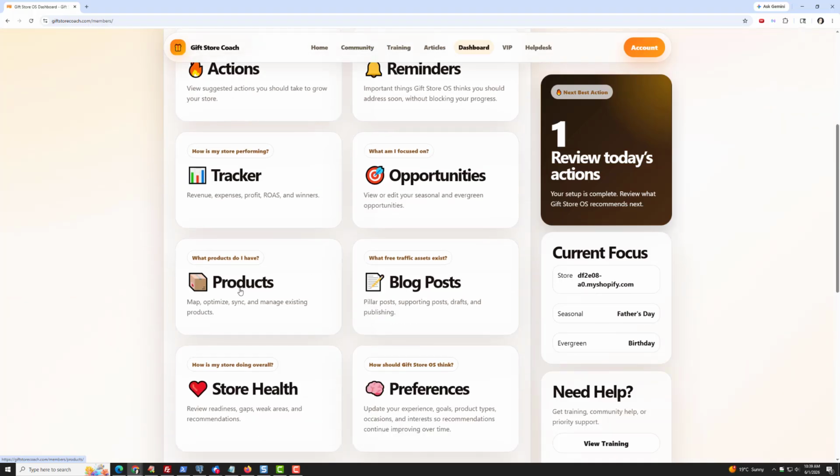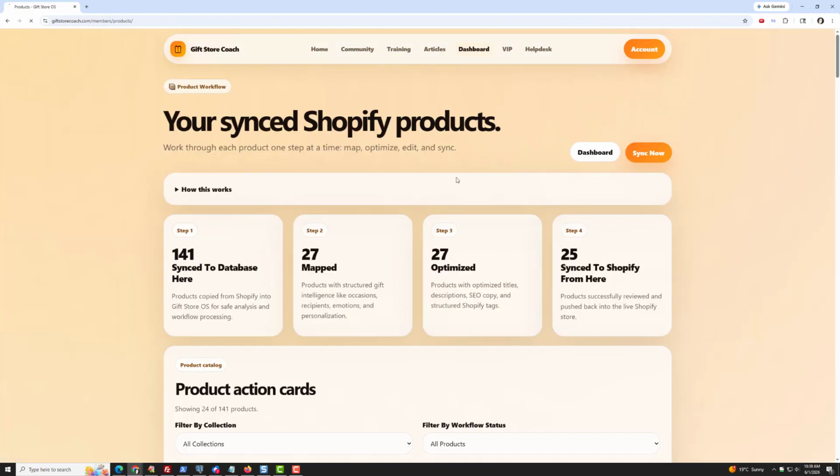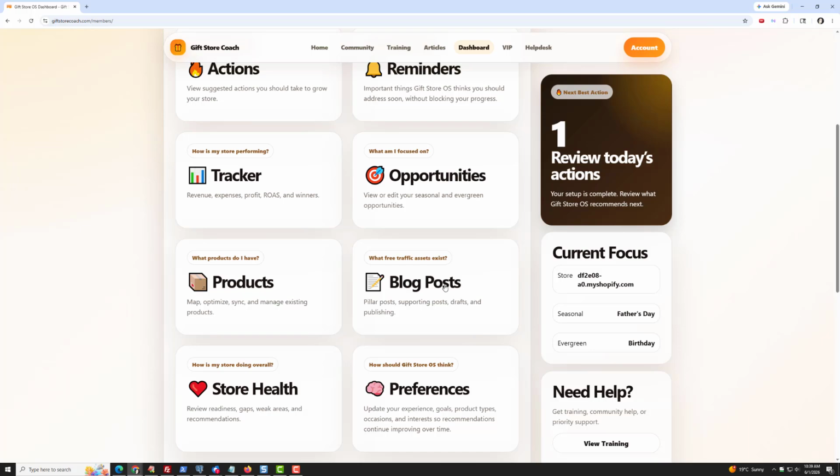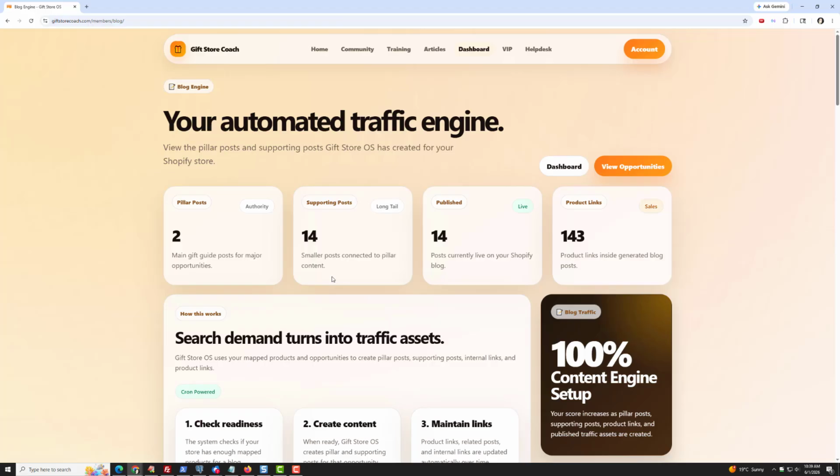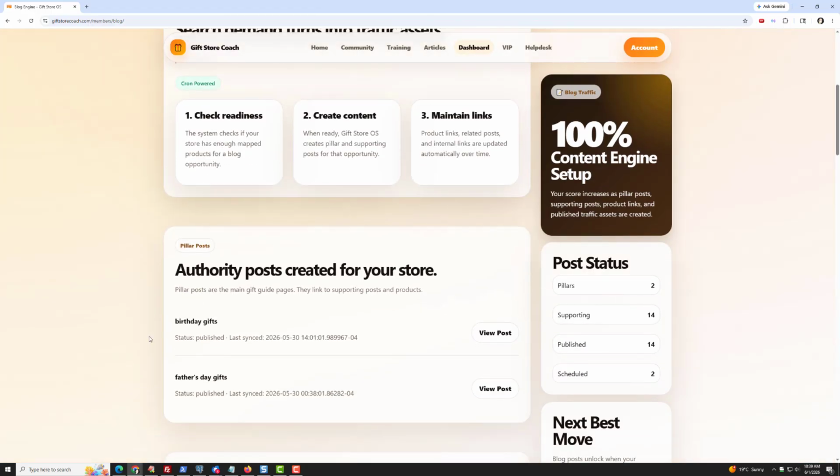And then we got products, which is back to this page, which has everything on it. And then blog posts as well. You'll see in here. Click it. Should load. Yeah, there we go. So I have 2 pillar posts, 14 supporting, 14 published, 143 product links currently. And there's my 2 pillars for birthday gifts and Father's Day gifts, so I can view them.